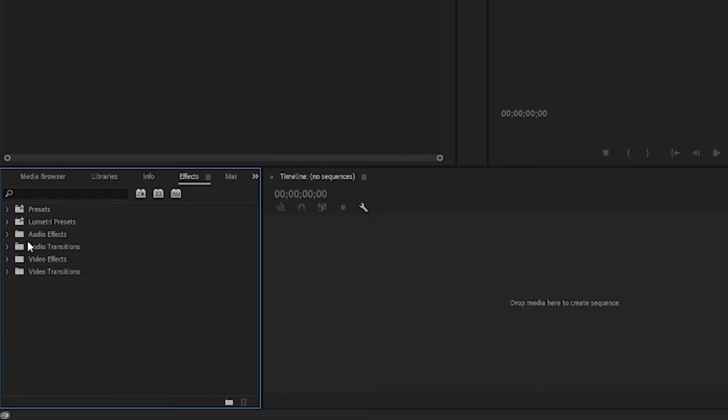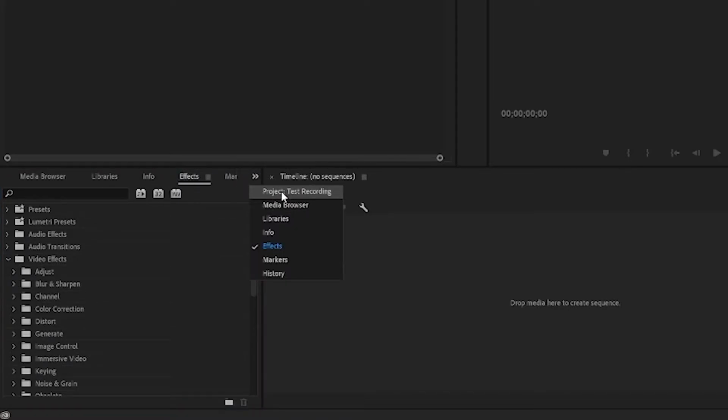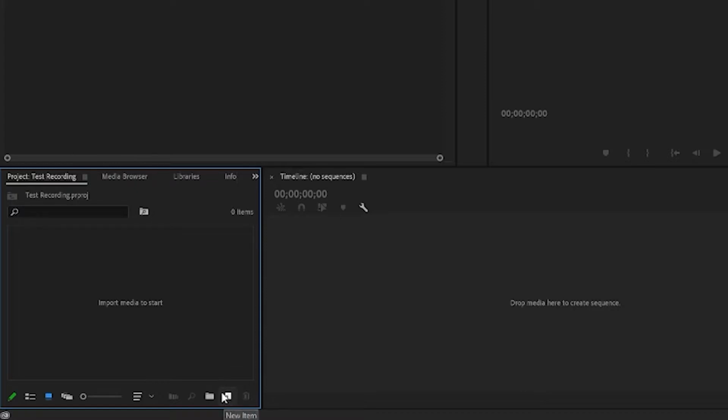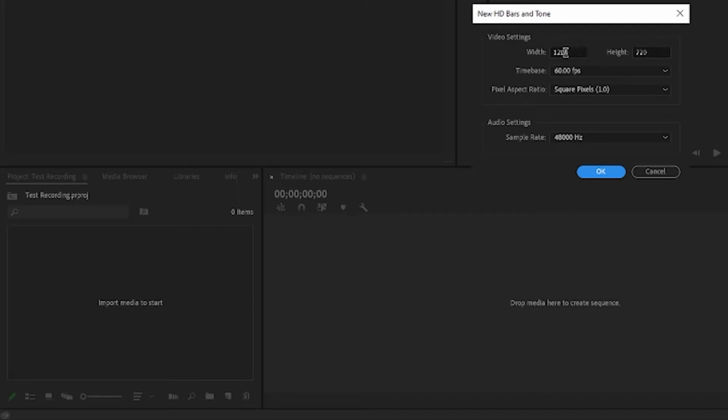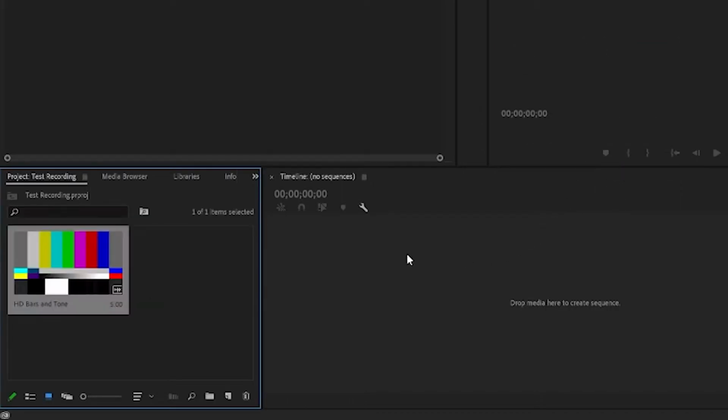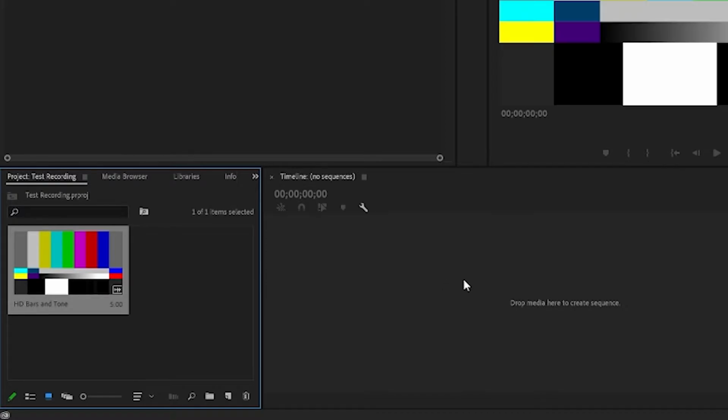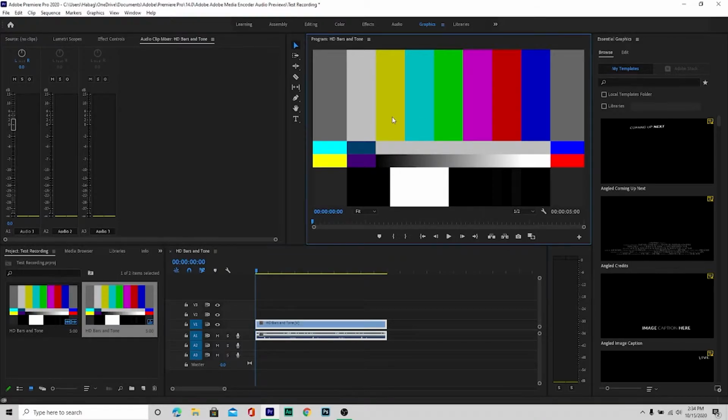So for instance, if you go to your project that you named, you can click this little sticky note in the corner, and say you want to do HD bars and tone. It's going to ask what resolution you want. I'm going to put it in 1920 by 1080 because that's the basic resolution that everyone uses. So click OK, and it's going to show in the box. So how do you get this to actually play in your timeline? Drag it over, and there you go. It's going to show it right here.